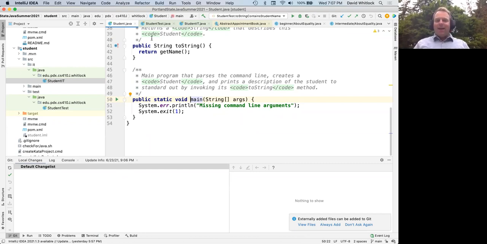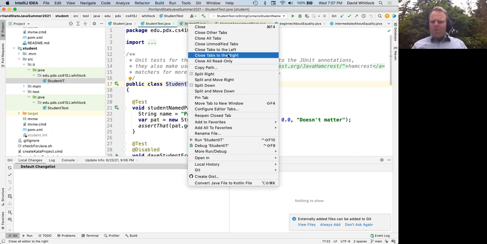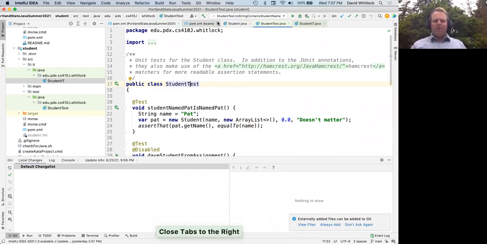We then validate that functionality in the, I'm sorry, I need to clean some things up here. I've got a million Zoom windows and stuff here. I'm going to close all the tabs to the right. I'm going to get rid of these pom.xml files so we can really focus on what's going on.